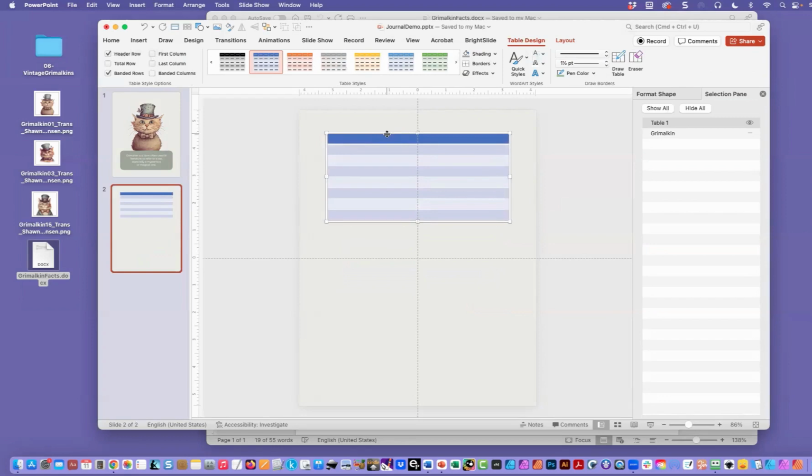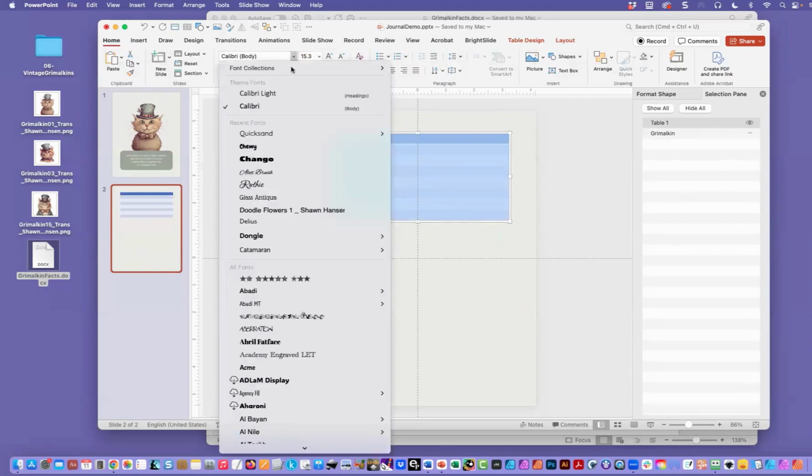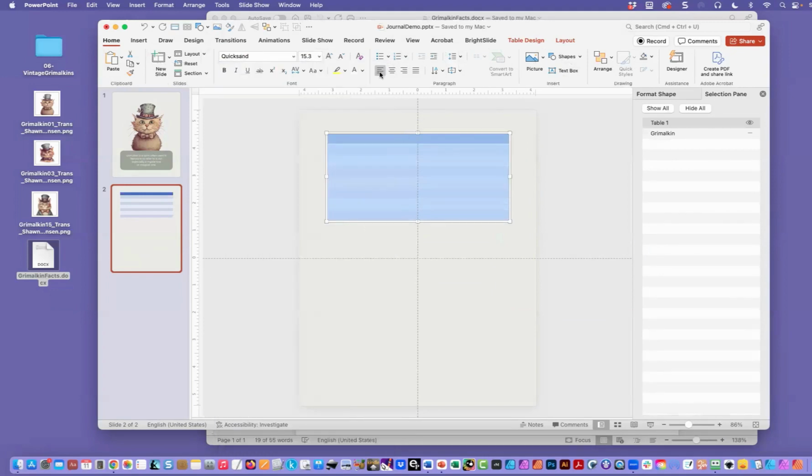And just put it in the middle. And then I want to add rows below. But before I do that, I'm going to choose, again, my Quicksand Regular. If you're using a different font, go ahead and match it here. I want this to be aligned left. And I want this to be 14 points.